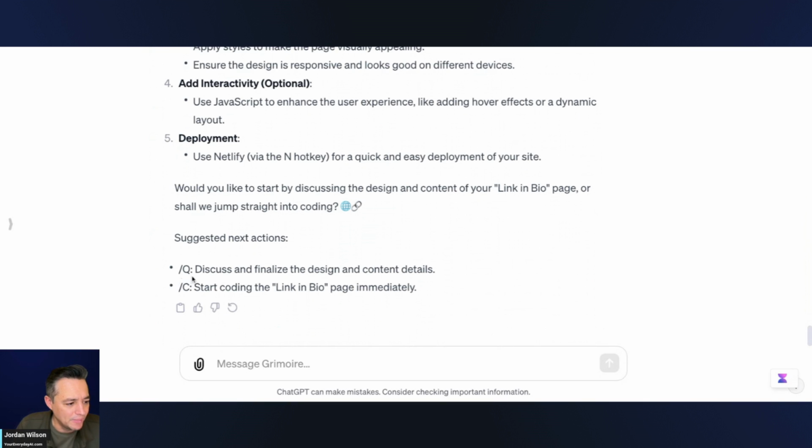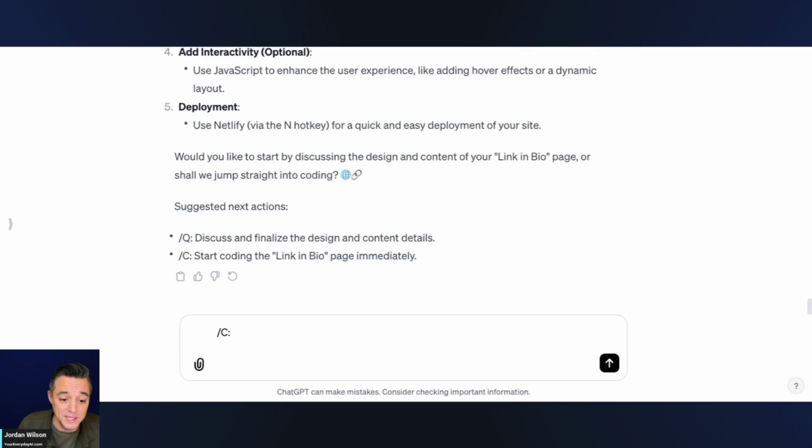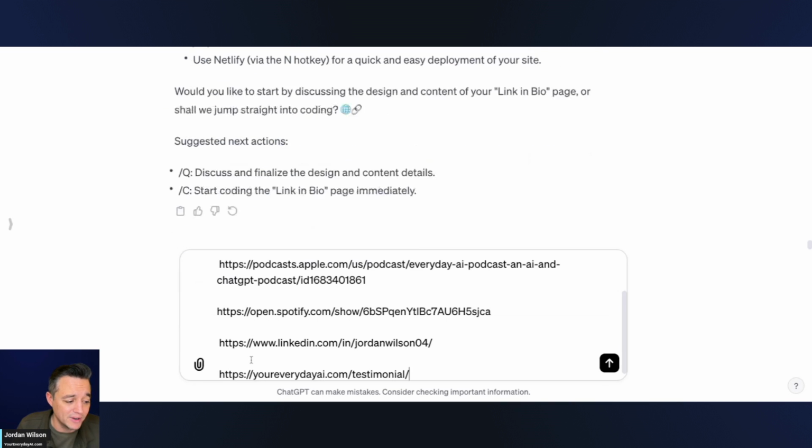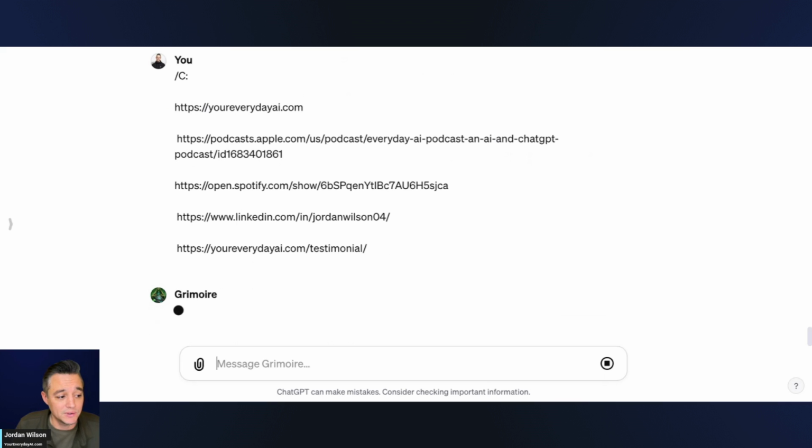Now I believe it just says, should we start discussing the design or just jump straight into coding? The thing I like is it gives you a suggested next action. Q would be to discuss it, or slash C, start coding. So I'm just going to say slash C. Then I'm going to leave the links that I want in this link in bio. I'm just going to paste my links in there. I don't know if I need to have a conversation first, but here are the different links that I'm going to put in there.